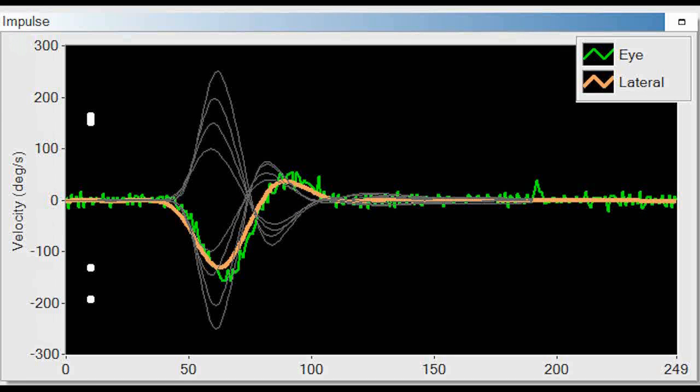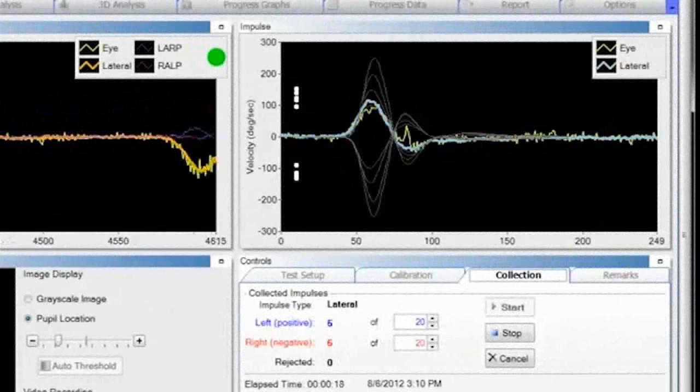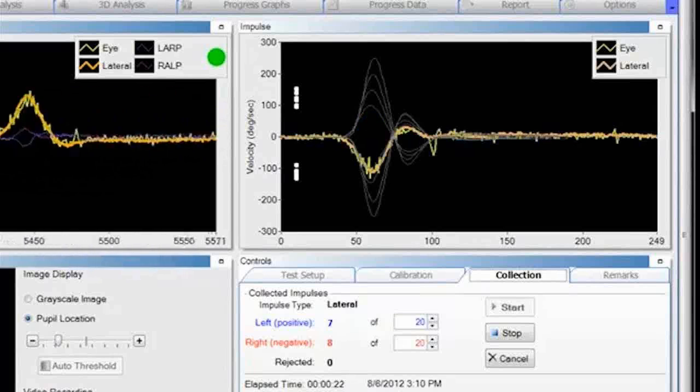Regarding analysis of the data, this video will not cover understanding head impulse analysis. I refer you back to the manual or to the analysis video.